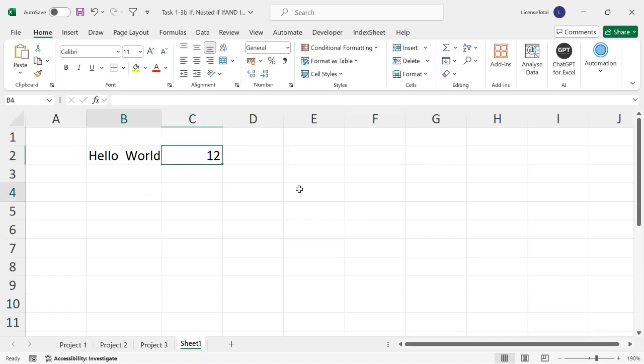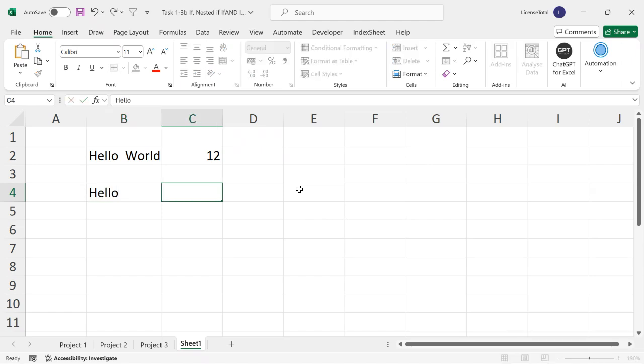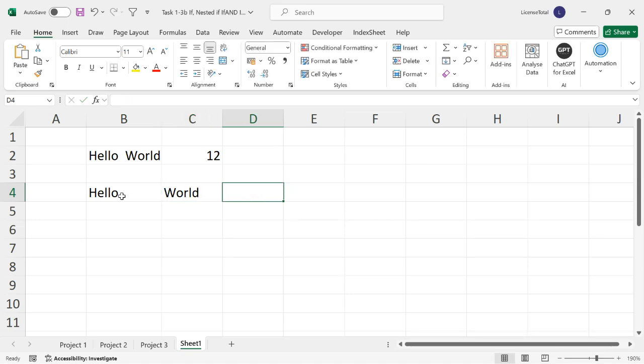Now, next one. I am putting hello here and world in another cell. In this cell, I want this to be combined. I want the answer as hello world. Now I did this manually, but is there any function to automate this? Yes, there is a function. The function name is concat.